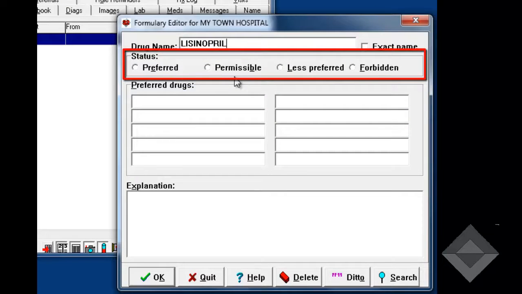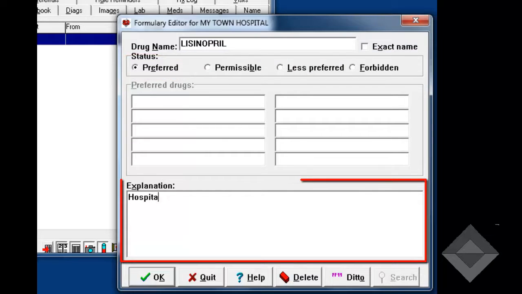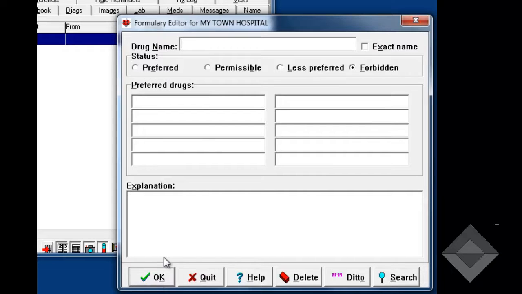Drugs can be designated as preferred, permissible, less preferred, or forbidden. In this example, lisinopril is the preferred ACE inhibitor. The explanation is that the hospital carries lisinopril as its ACE inhibitor. If the hospital carried more than one ACE inhibitor, you could add the others as other preferred ACE inhibitors. All other ACE inhibitors would generate a formulary warning that they are not preferred.